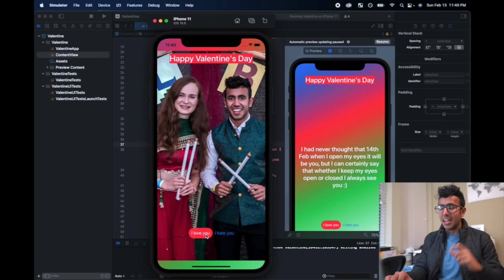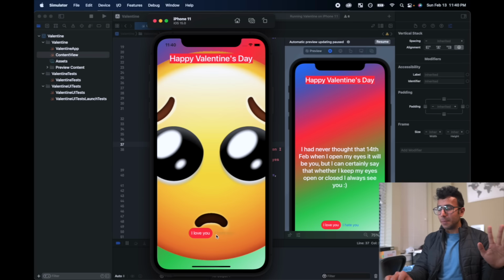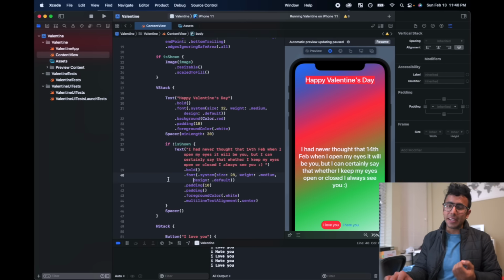So pretty straightforward. That is the second phase of the app, pretty much done and it's pretty simple. Now the third phase of the app, where you can put in your creativity.